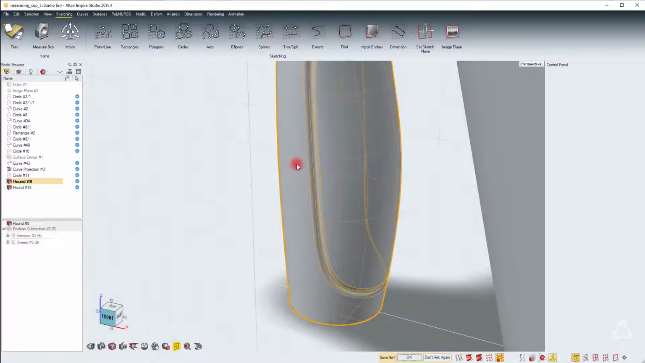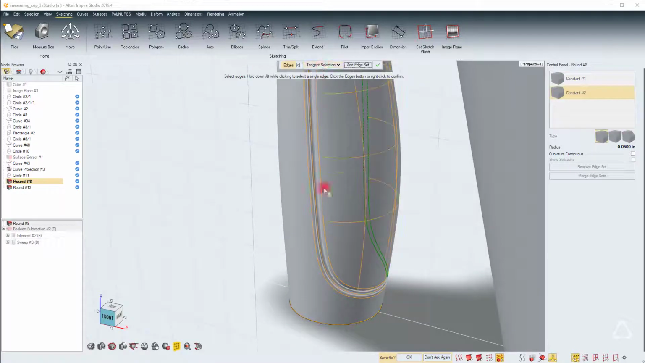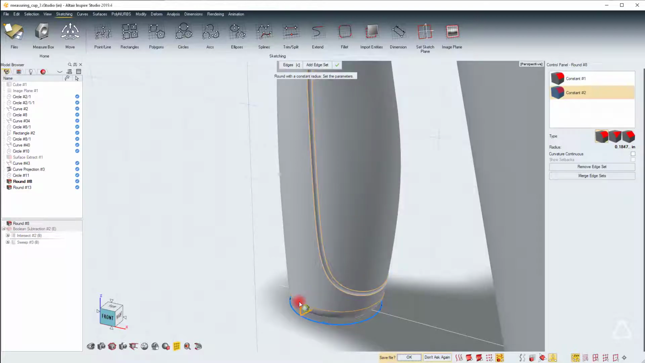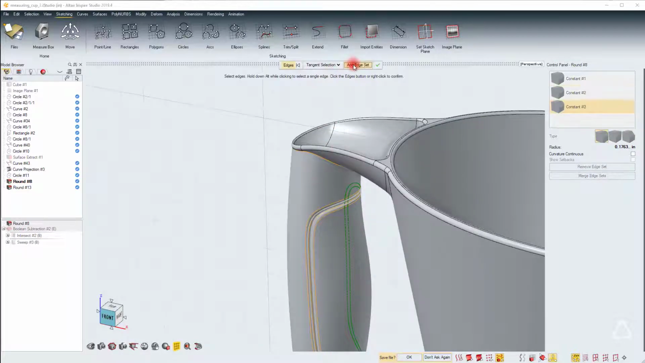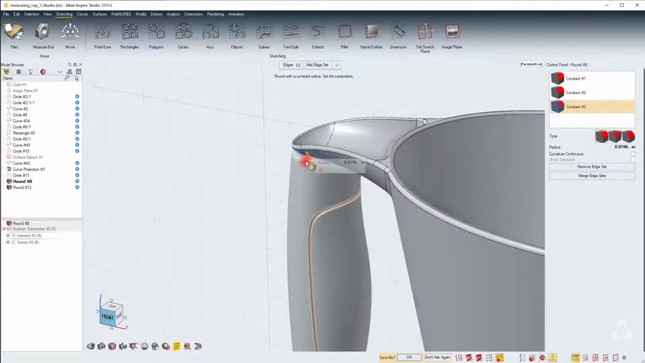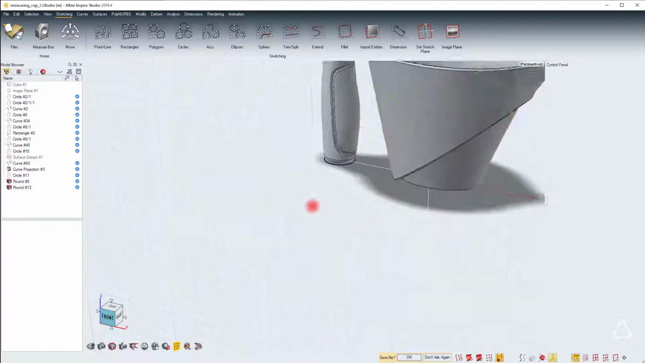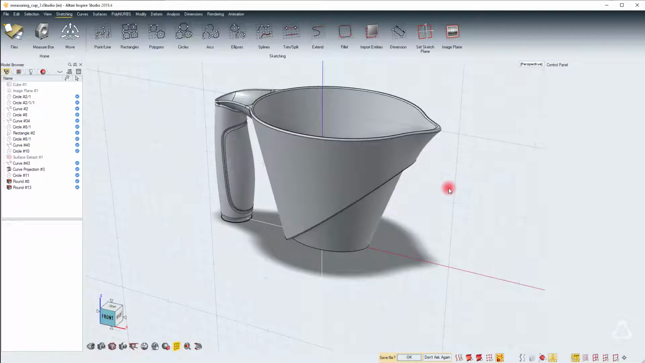So we'll just double click this because there's already a round, and just click add edge set, and for the bottom I'll slightly increase the radius and then click add edge set again, and then add one to the top here and reduce it to about 0.04 and hit the green check mark. So all the rounds have been created and we have a completed model.